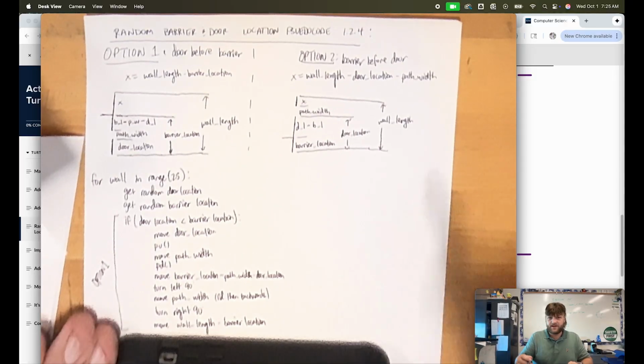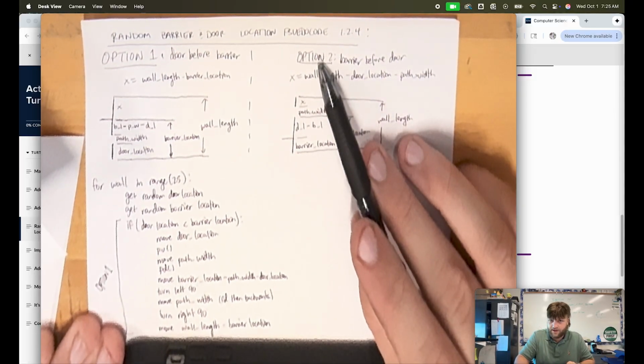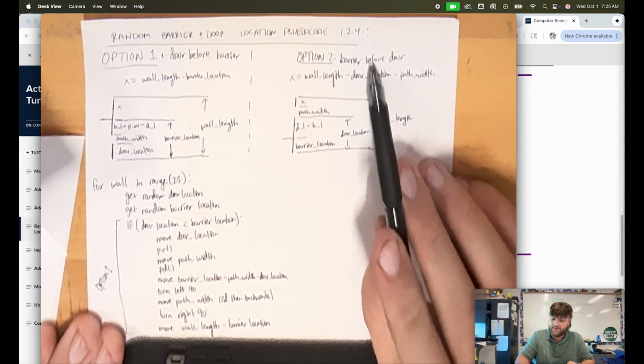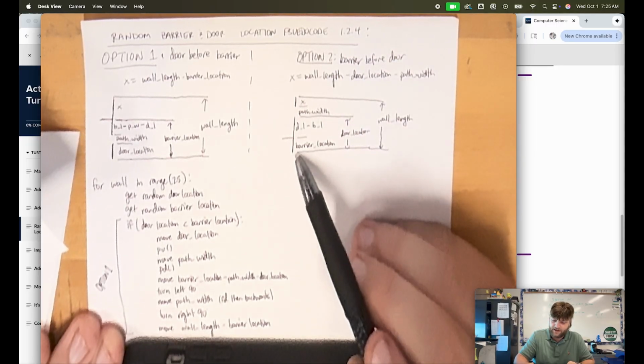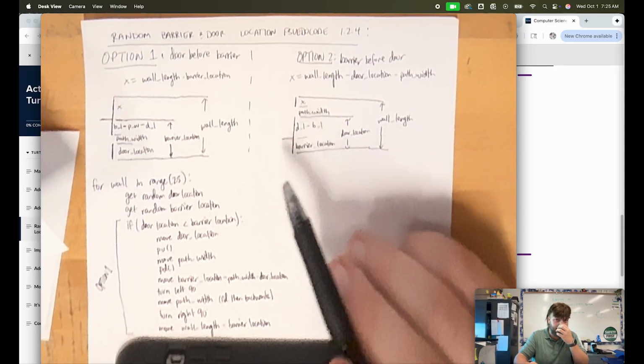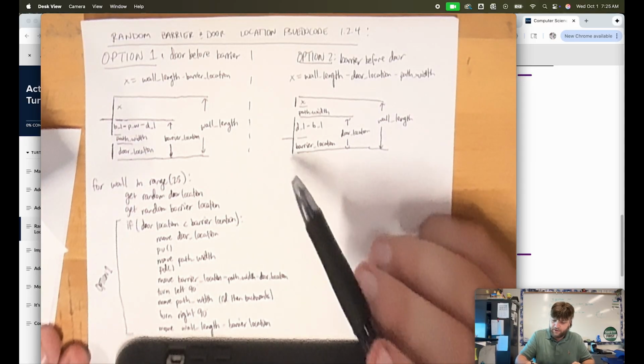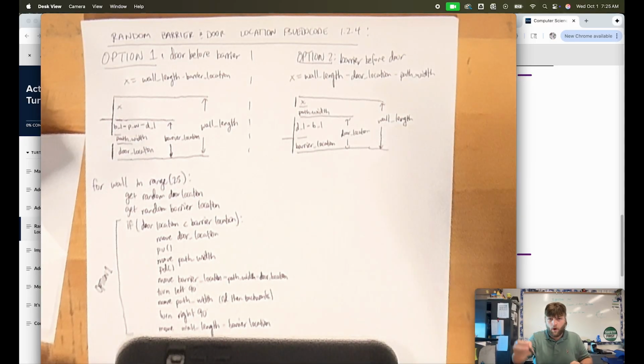What I also did here is I did draw out option number 2. Now, this is the case where the barrier comes before the door. Now, if the barrier comes before the door, then we're going to need to have this happen. Now, I created the diagram for you. I want you to compare this to your pseudocode, right? But I'll kind of walk you through this.